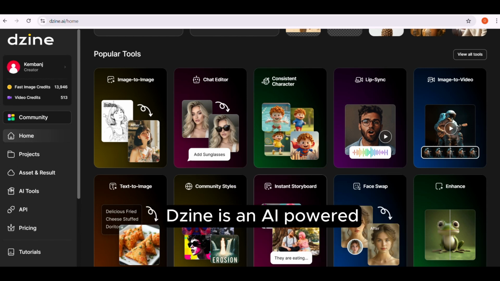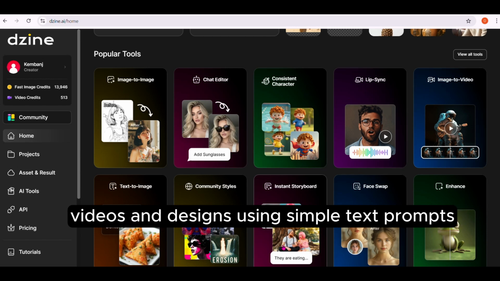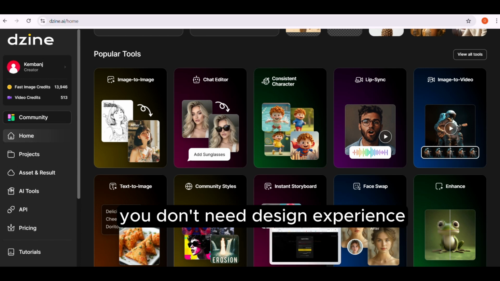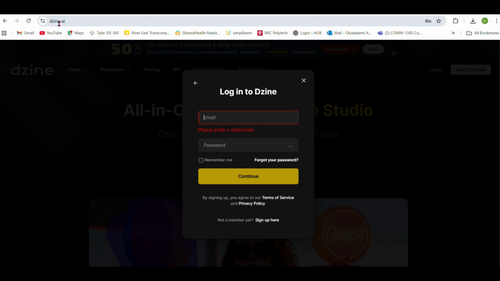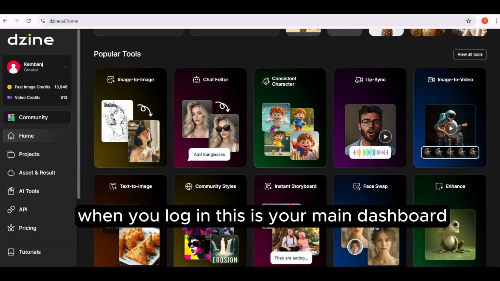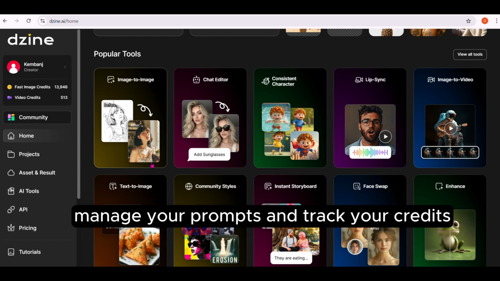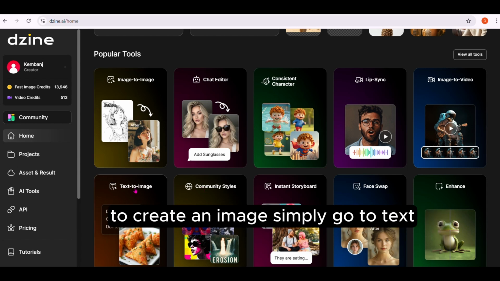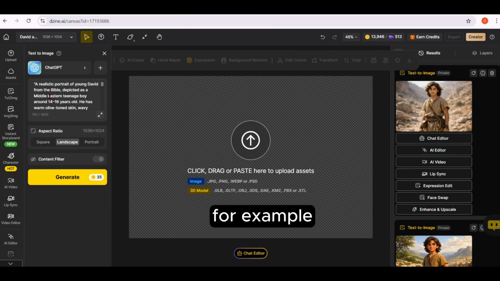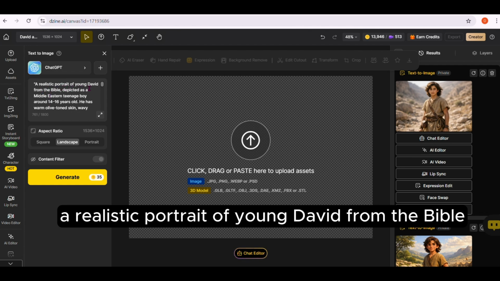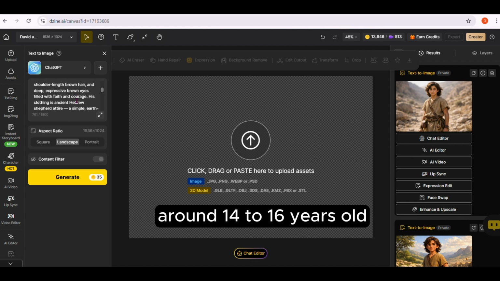Dzine is an AI-powered creative platform that lets you generate images, videos, and designs using simple text prompts. You don't need design experience, just an idea. To start, go to dzine.ai. When you log in, this is your main dashboard. From here, you can create images, generate videos, manage your prompts, and track your credits. To create an image, simply go to text to image and type a prompt on what you want to see. For example, a realistic portrait of young David from the Bible, depicted as a Middle Eastern teenage boy around 14 to 16 years old.